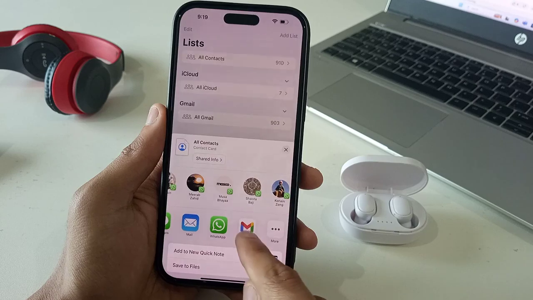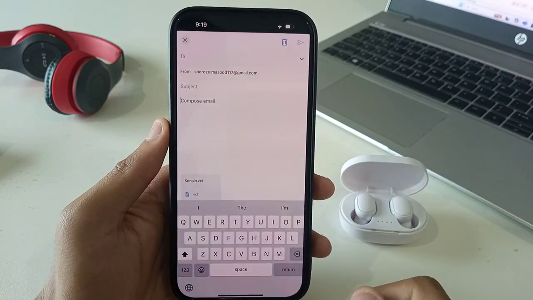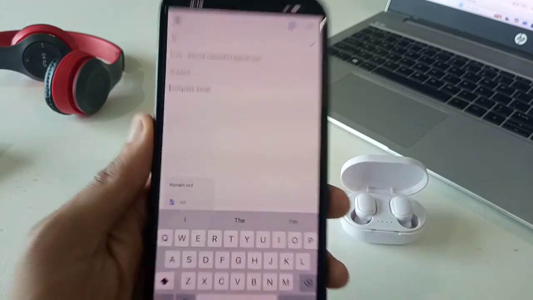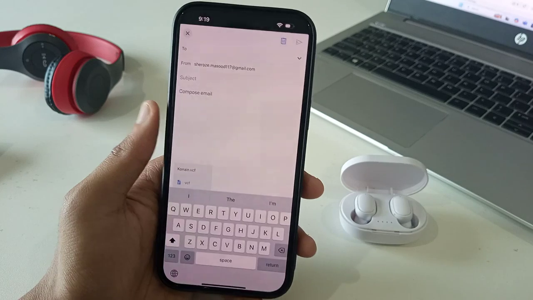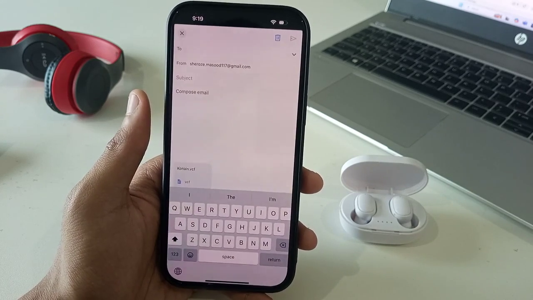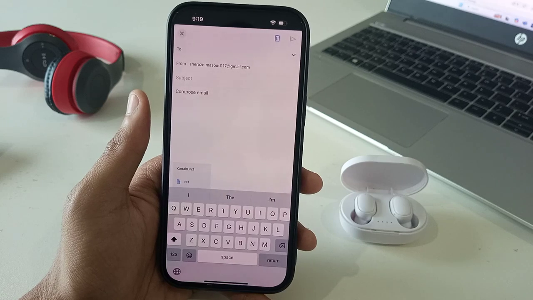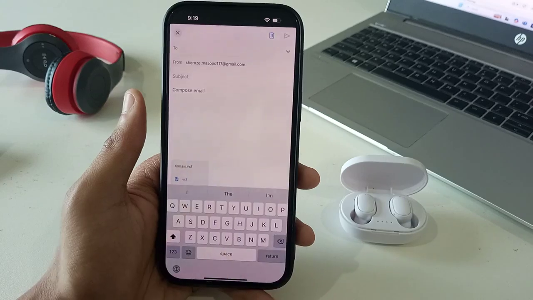Gmail. If you send it with Gmail, it will automatically be sent in a VCF format. It means that it will send you in a contact format, and if you download it or open it from another Android phone, it will automatically download all the contacts to your phone with just a button click.